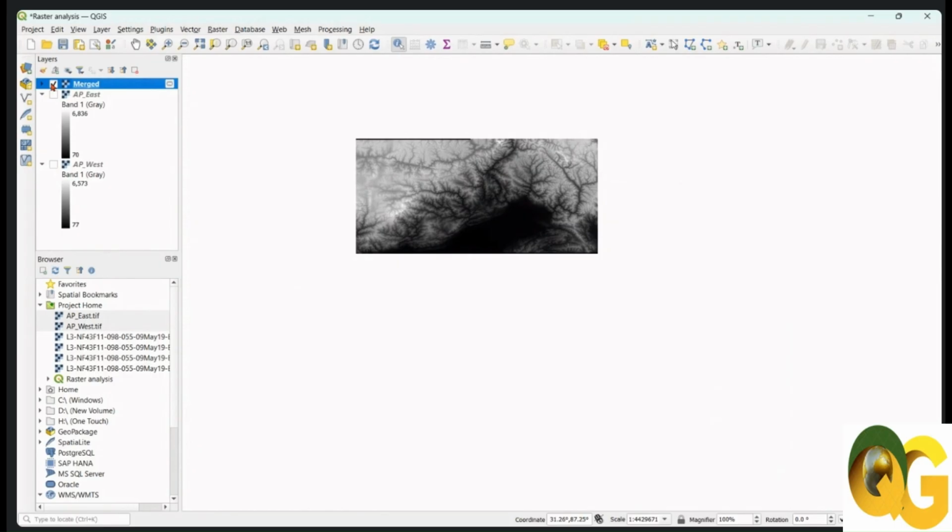Okay, so now that we have our merged raster, next is to reproject it. As this area is Arunachal Pradesh, in the eastern part of India, not one of the northeastern states, this actually falls in the 46 north zone. Now we want to reproject our layer, okay?